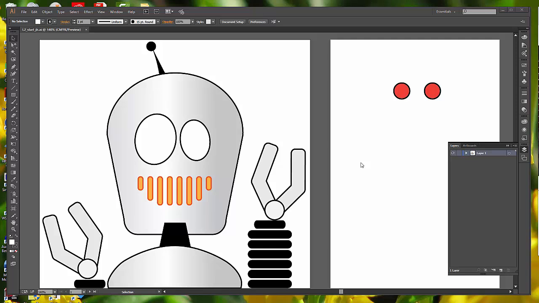This is Adobe Illustrator Classroom in a Book 2014 release. This is Chapter 2, Part D.